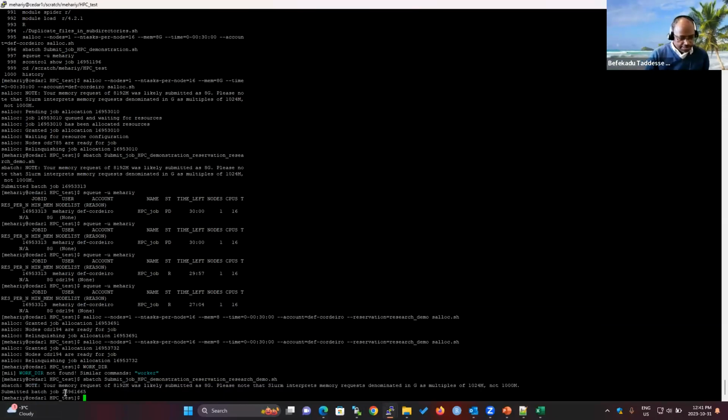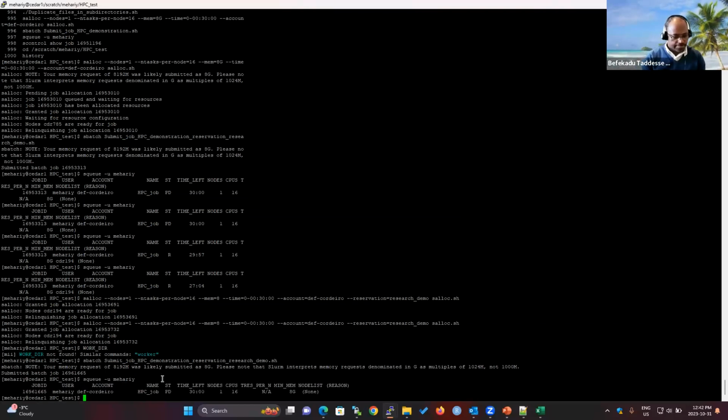Now we have got a job ID, meaning that the job has been submitted. I can check the status by using the squeue command and then -u and my username. And then it gives me the list of all the jobs that I have submitted. This time it's just one. Normally it provides the list of all jobs that are either running or pending.